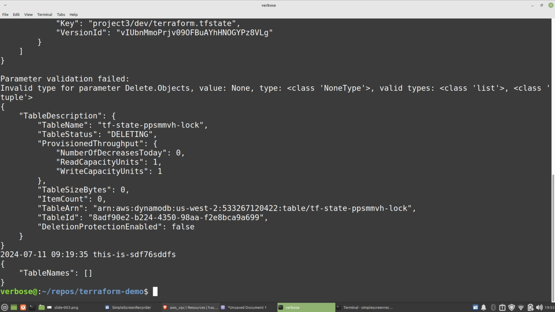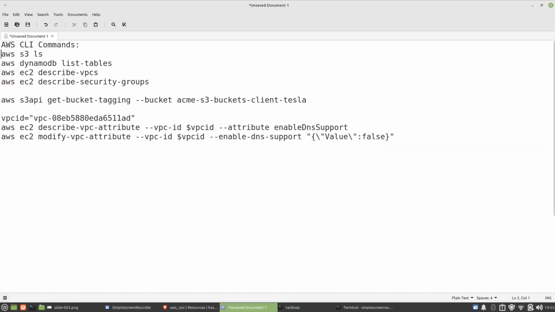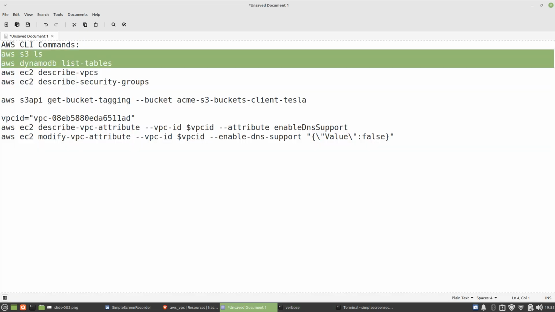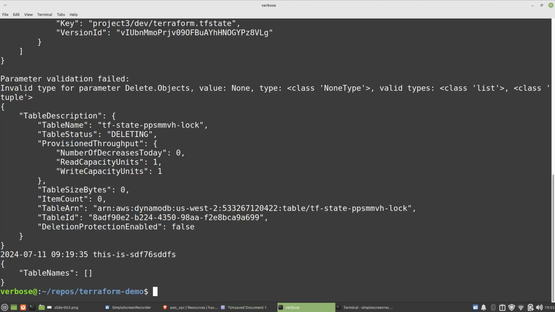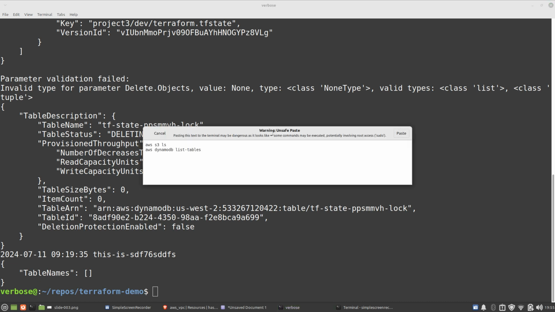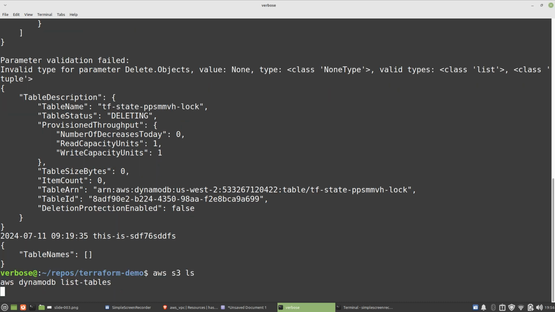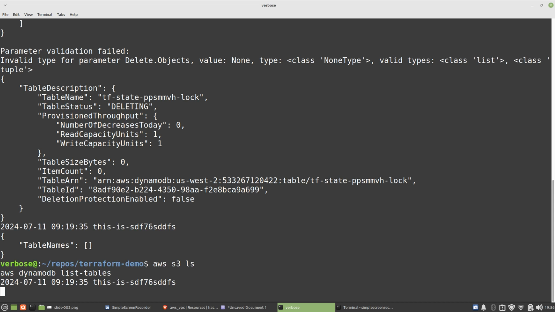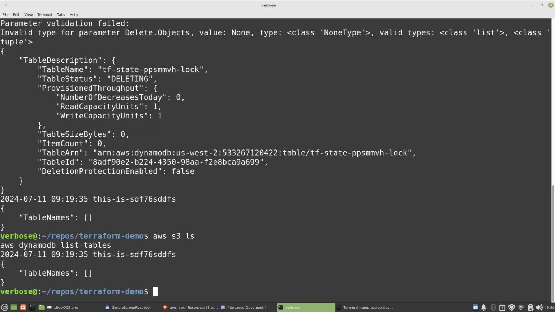And I believe that has worked. So if I just go to my commands here, and we want to list the S3 bucket and also the DynamoDB tables, then if I do an insert there, we should get some output back. That's the test bucket I made before, so you can just ignore this. It's not relevant. And there you can see there are no tables anymore. So the destruction was successful.